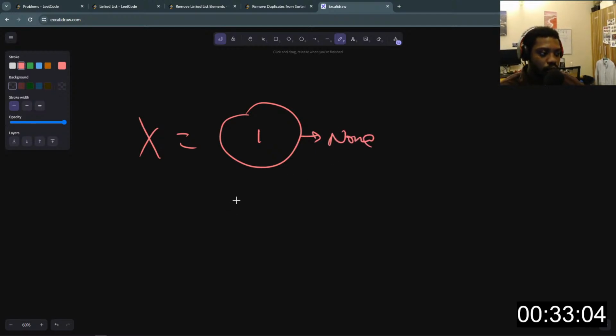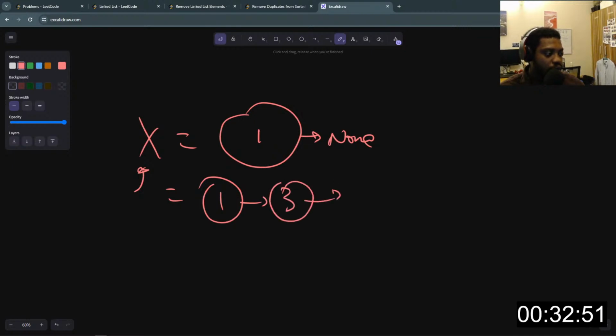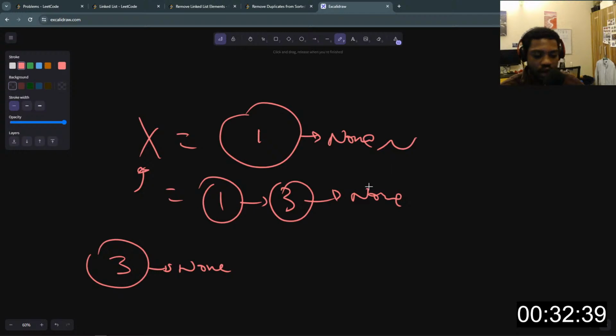Now for us to insert another node to this X linked list, let's say we want to insert a 3, right? So for it to become 1, 3 like this, and the next of 3 will be none, right? For us to add a new 3 node, it's going to look like this in our linked list here, right?